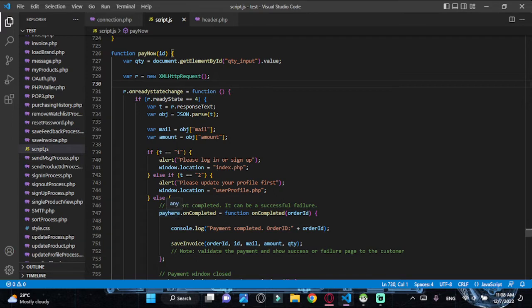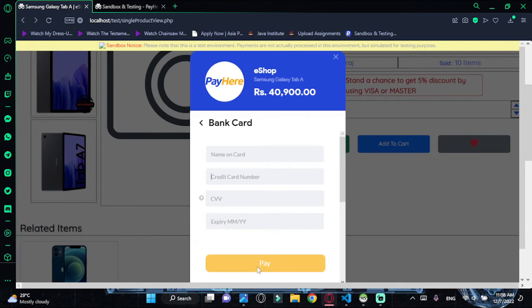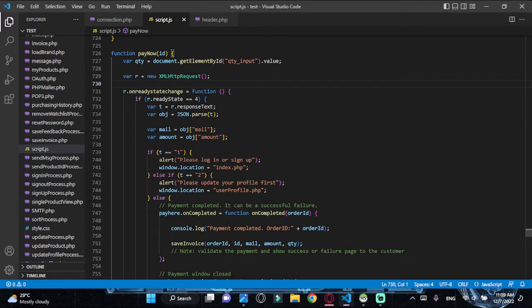Else payhere.onCompleted. Completed meaning all these fields are filled in. Now if I click pay, it won't work. If I fill every single one of these fields, only then will it be available to pay. onCompleted function with orderId: console.log payment completed, orderId equals orderId. Save invoice: orderId, ID, mail, amount, and quantity.